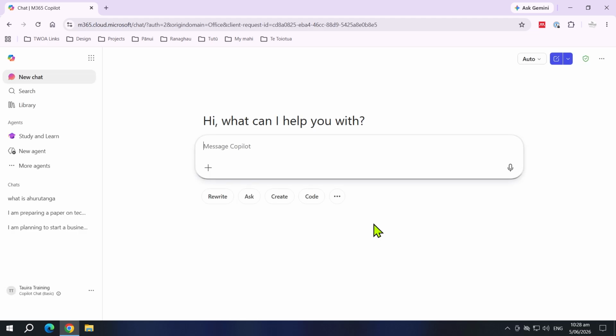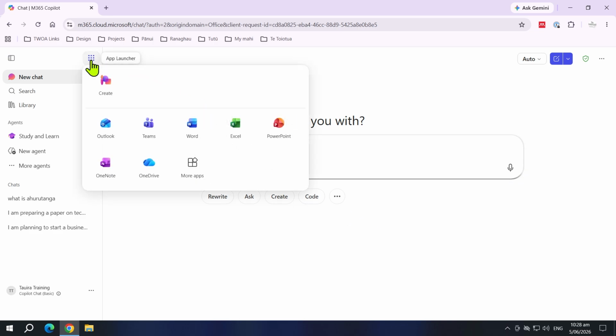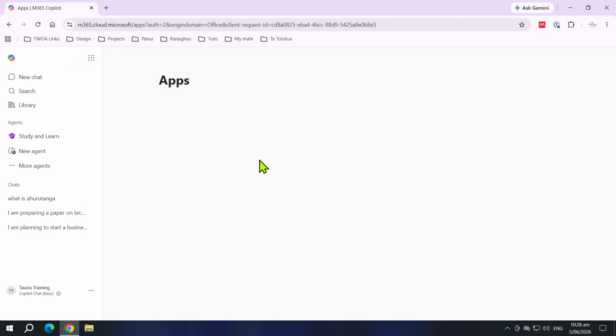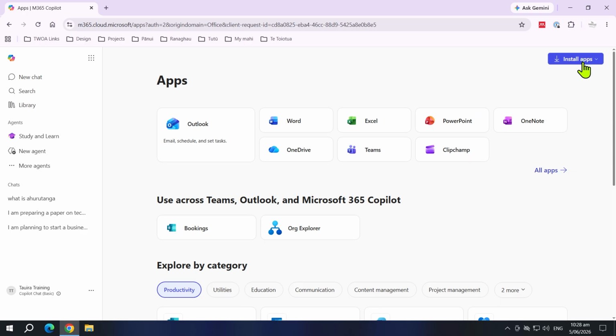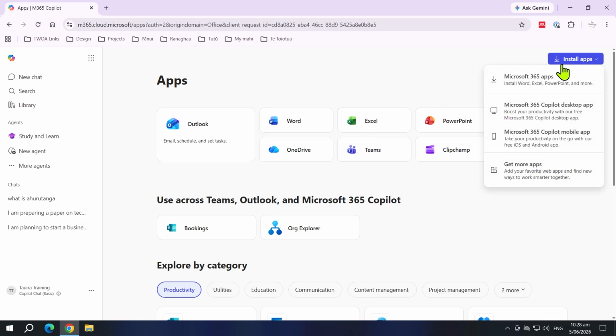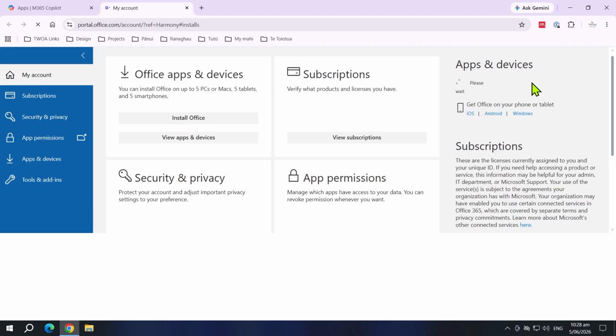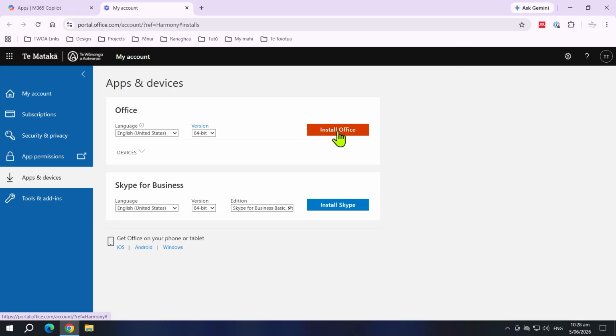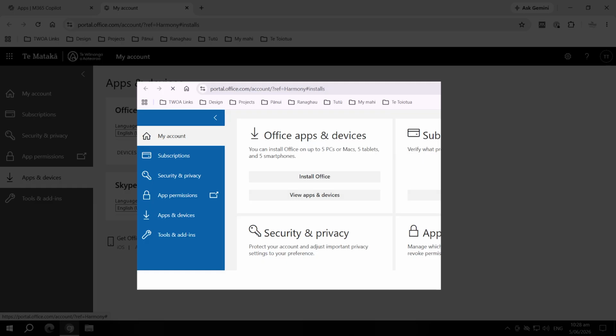Now by default, this takes you to the Copilot AI app. But we're going to come up to our app launcher, click on it, and click on More Apps. From here, we have the option up the top right-hand side to install apps, but we can also use all of our apps just through the web browser. I'm going to click on Install Apps and then Microsoft 365 Apps. From here, we can click on Install Office.